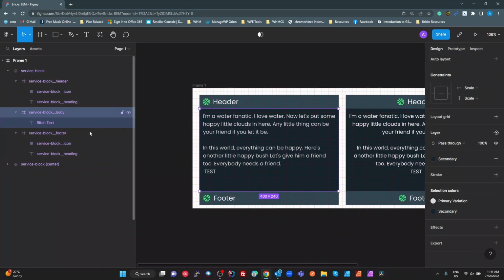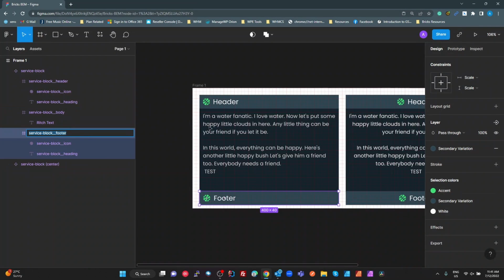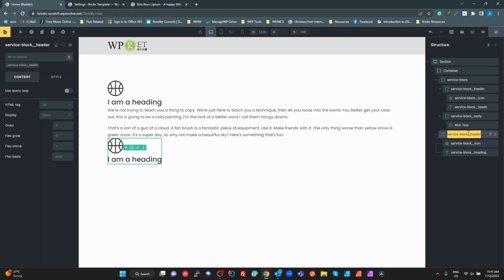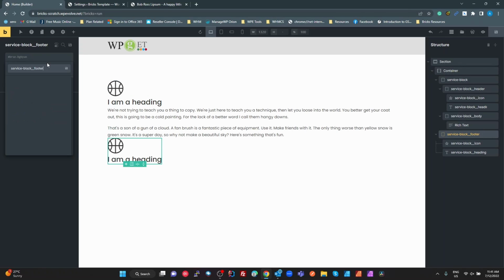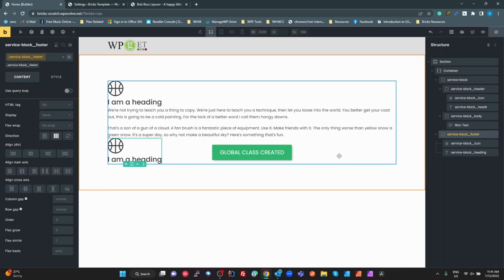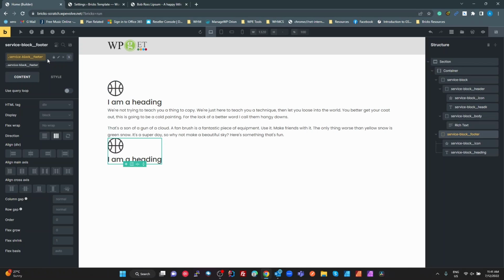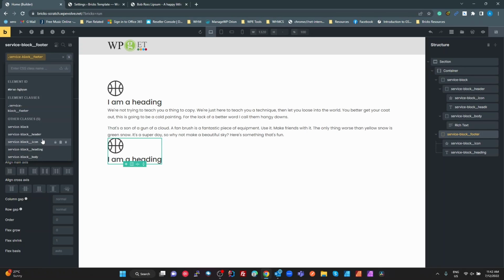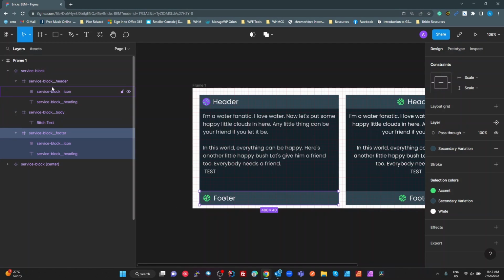There we go. Copy that name. Copy that. Get rid of that class off there and add the new one. All right, so there's pretty much our structure, and we've got all of our BEM blocks all created. Pretty simple, isn't it? Just copy and paste straight from Figma.